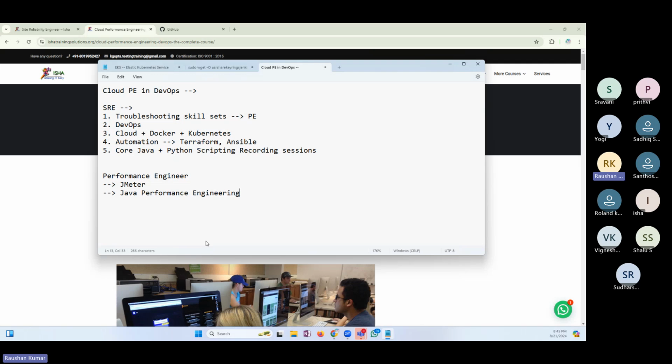And in general performance testing skill sets, you already have this as a performance engineer. What you don't have are these things. You don't have cloud knowledge, Docker or Kubernetes knowledge. You don't have DevOps knowledge. And that's why this course is going to help you. And that's why the name is there.